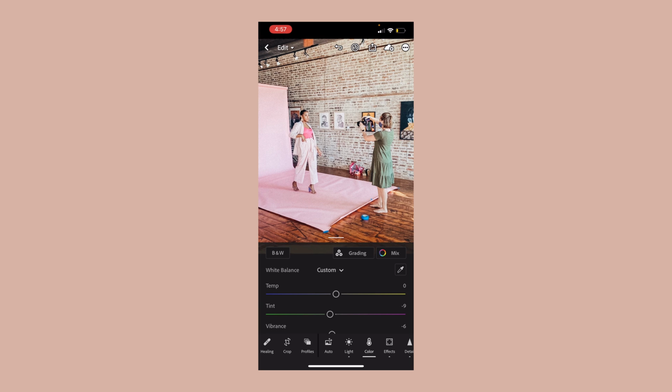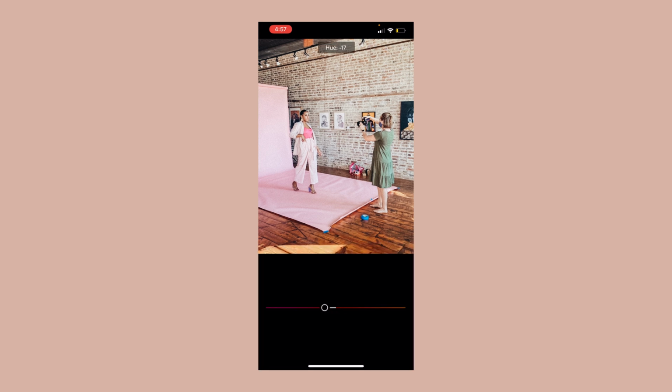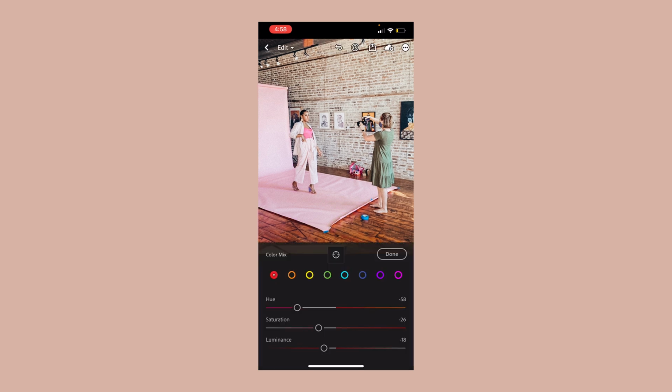So we're going to go to color again, and then we'll go to mix. Now this allows you to adjust individual colors in your photos. So we're going to start on the red hue, and we're going to take the hue to the left to make it just a little bit more red. If I go to the right, it'll turn the reds and pinks to the orange. And if I take it to the left, it'll bring the reds and pinks back down to like more of a red or magenta color.